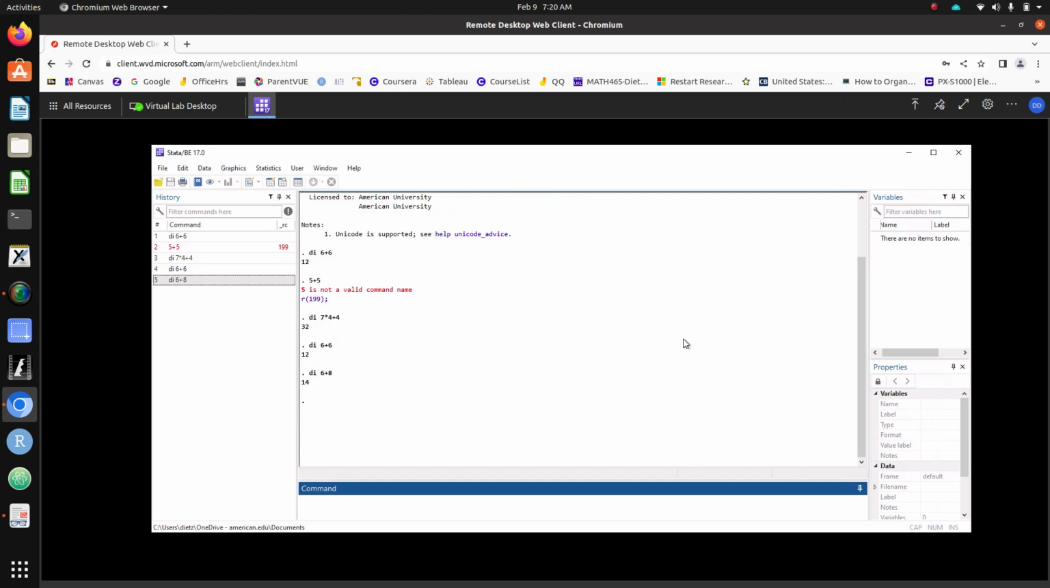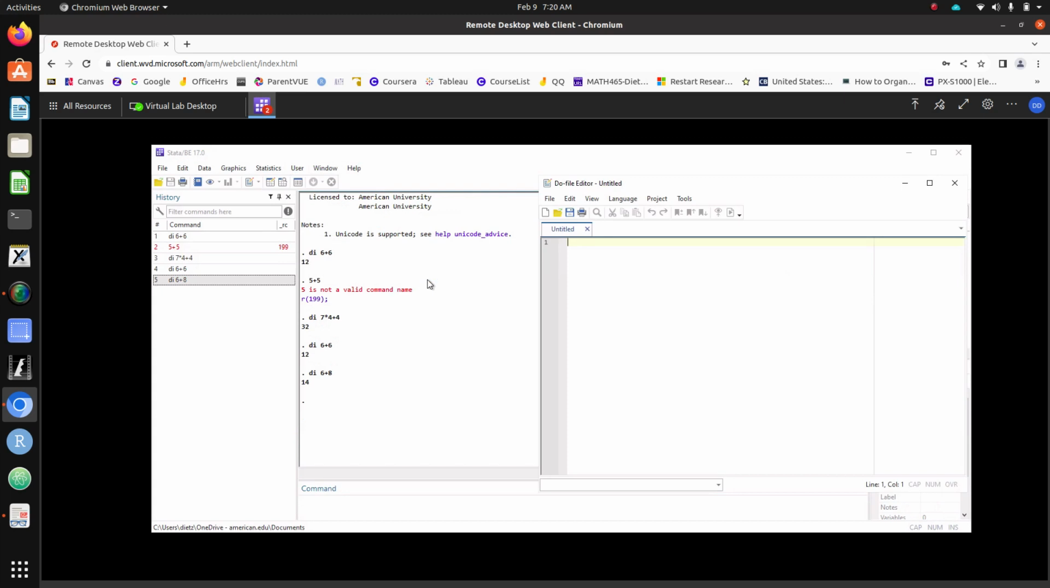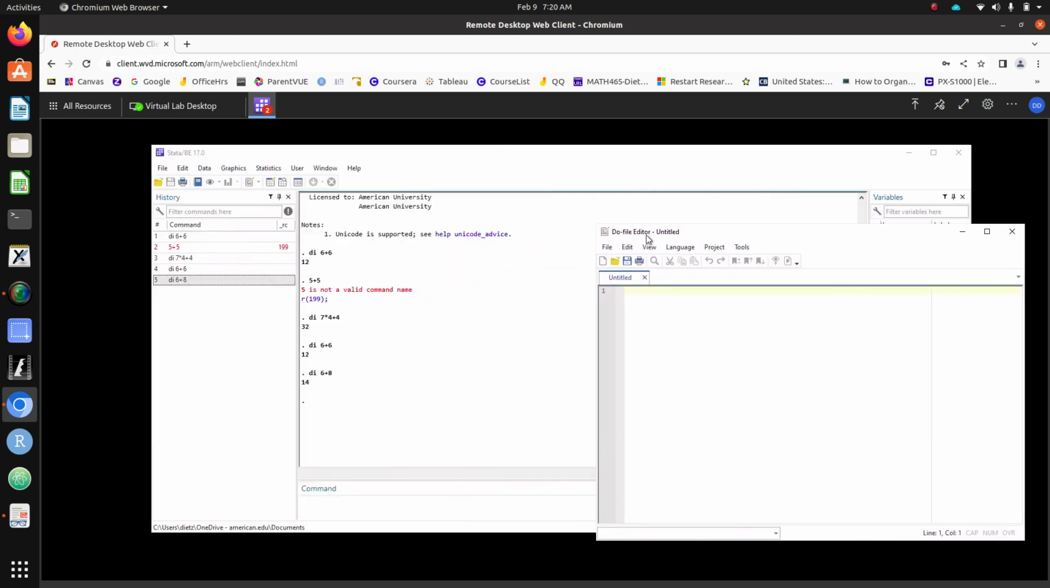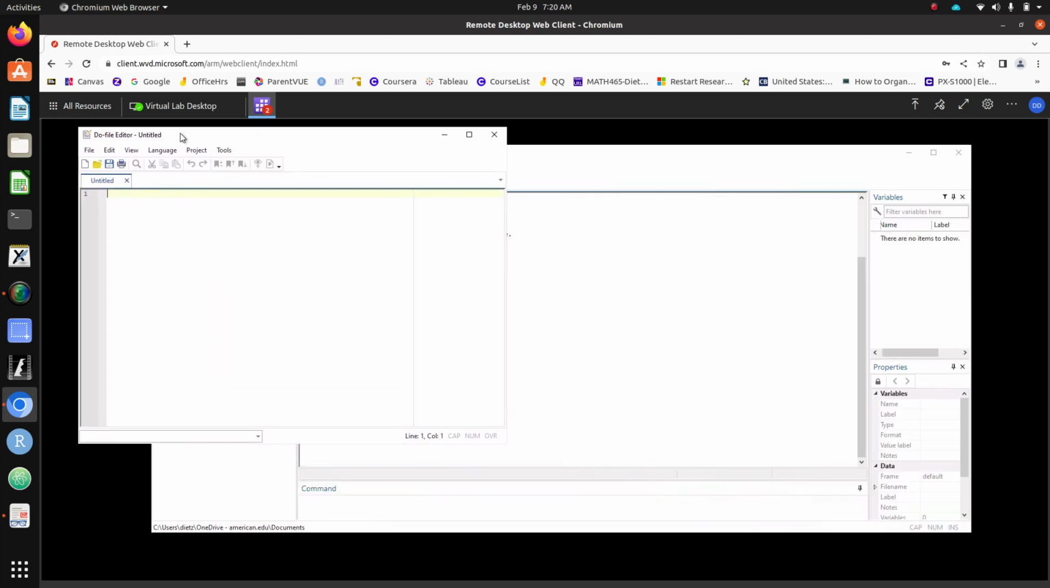Okay, now we're going to go ahead and create our do file. Click on Window, Do-file Editor, and New Do-file Editor. It looks like it's glued down, but it's not. It's free floating. It's just the window is kind of weird. So what you want to do is start with a star. That means comment. Put your header.